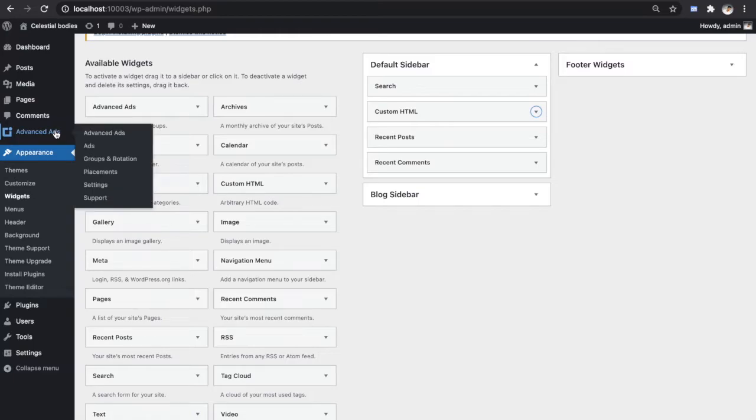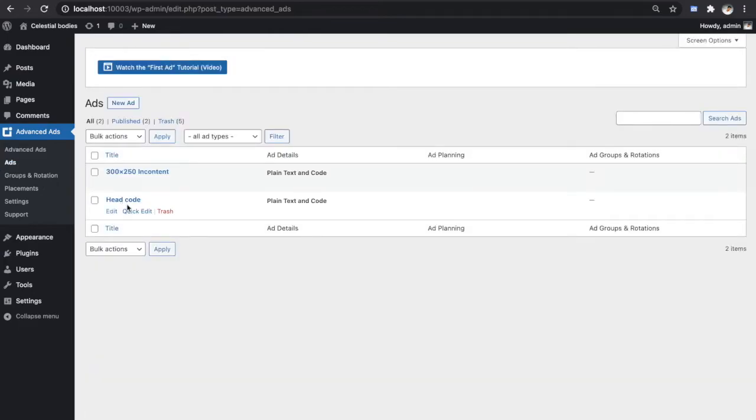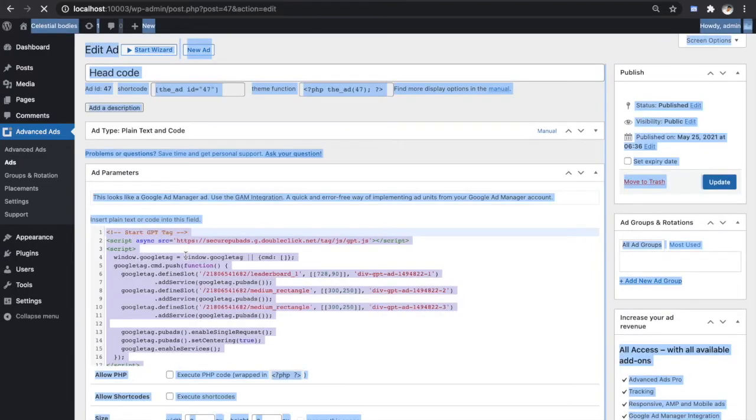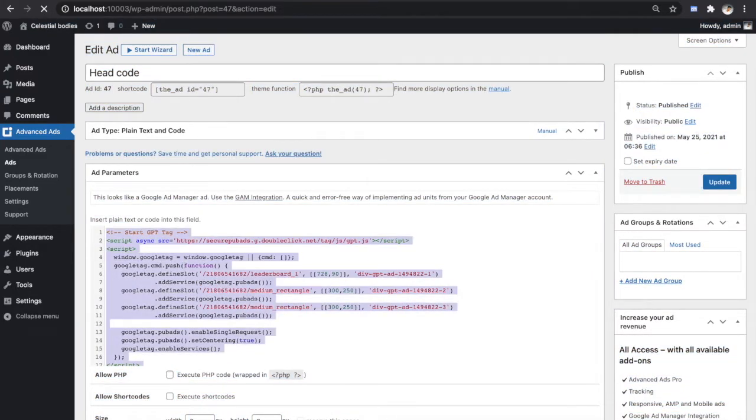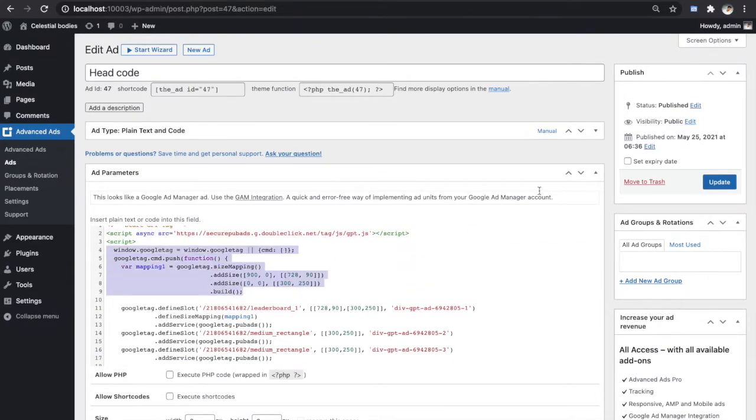Back inside Advanced Ads, we'll need to find the header code, and we have to replace it. Sorry. So we have to navigate to Ads in here, the header code, and click on edit. You can replace the new code. Just verifying whether the new changes are in here. Yes, size mapping is in here. So this is the new code. Updating it now.